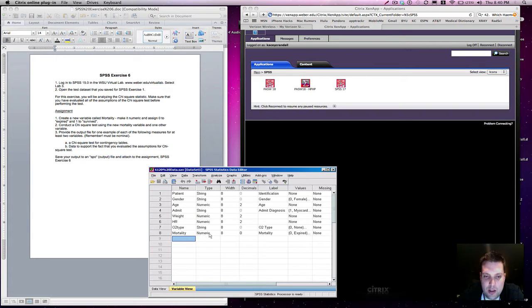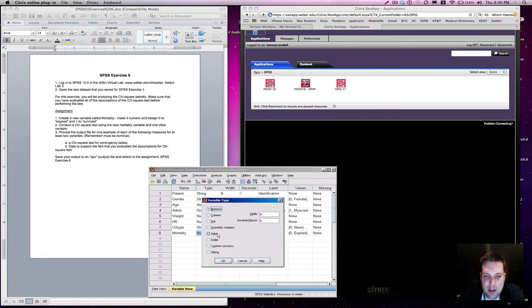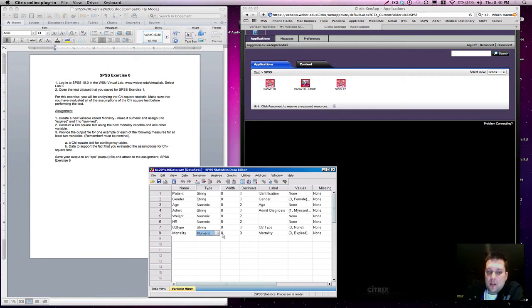Then in this box right here, oh, it's telling me it's a duplicate, so I guess I can't do it. Anyways, in this next box, you're going to hit this little box to the right, the little 3 dots on it. Make sure it's numeric, just as we have up here in the assignment. It says make it numeric. So numeric, make sure the width is 8, decimal places is 0, and hit OK.